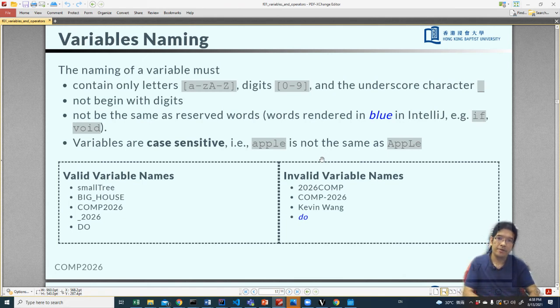Let's talk about the hard rule first. The naming of a variable must contain only letters and digits and the underscore characters. A variable couldn't begin with digits. A variable could not be using reserved words. And variables are case sensitive. So apples here is not the same as this one.